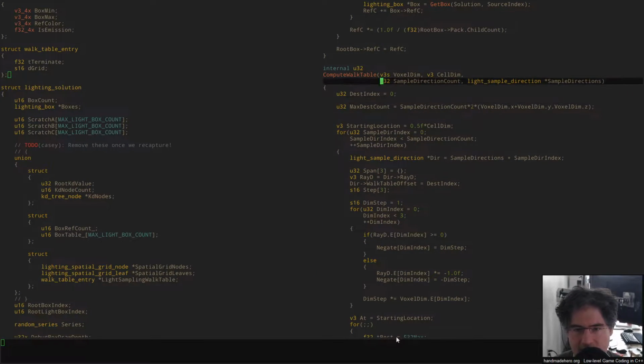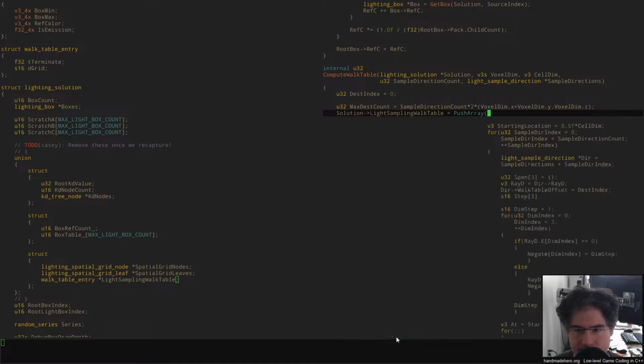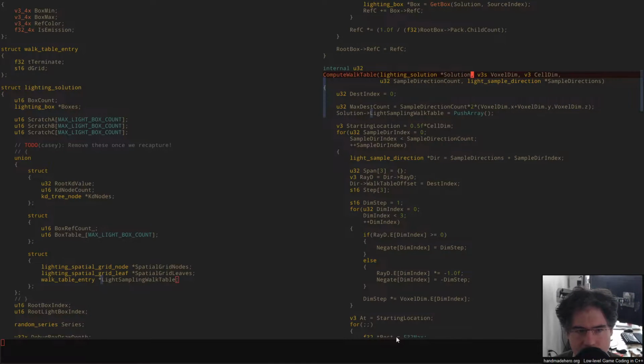And what I'm going to do is pass the lighting solution in, and it will just generate on top of this. It'll generate the sampling table. And I need to know where it's going to put this. I need a memory arena where you want this table. So when we initially allocate the lighting solution, we would allocate this piece of information as well. So these are obviously walk table entry sized, and we know we need max discount of them. That will produce that number, and then we'll just start filling them in.